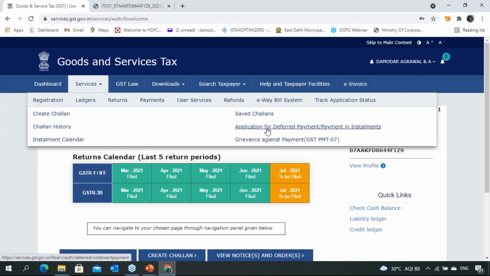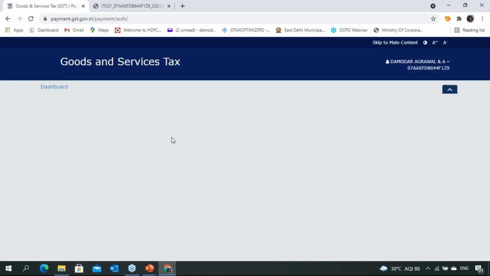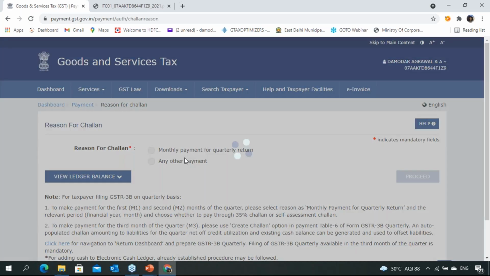So you can make an application to the GST department asking for an option to make deferred payments, I'll make the payments later on, or in installments. 50 lakhs is the amount and I'll pay 5 lakhs every month. So you will get an installment schedule from the government. We'll come to this. Let's first see what the first tab, the payments tab, says.